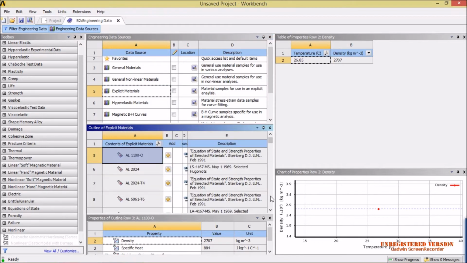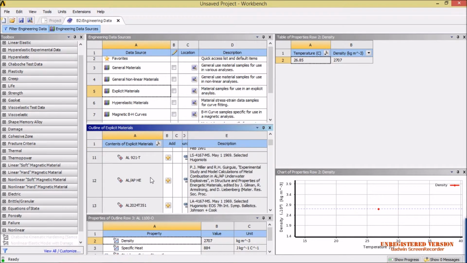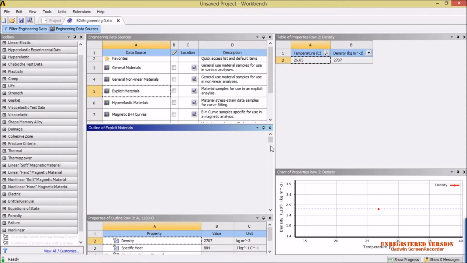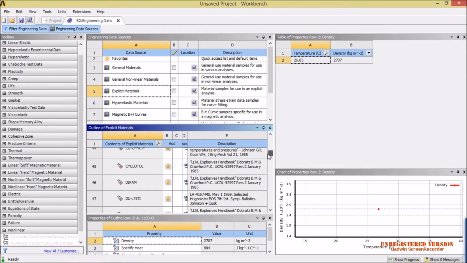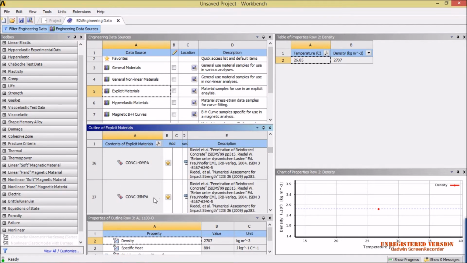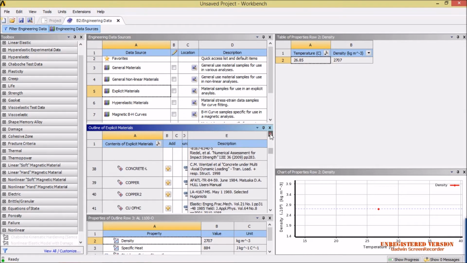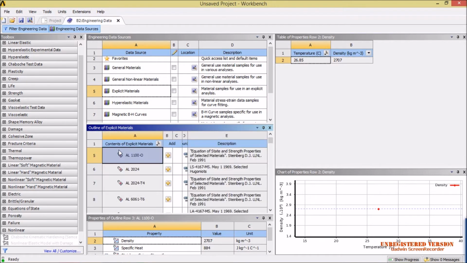plus button, and we need air, atmospheric air is added, and we need concrete. So I'm gonna choose concrete 35 MPa. Okay, we're done.